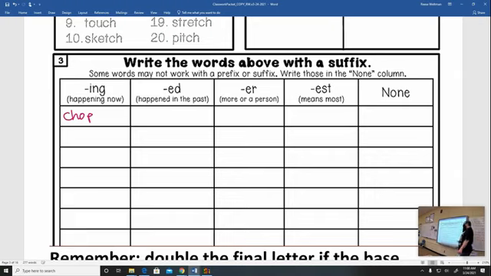I just read you guys the thing at the bottom. Again, I wasn't just doing it because I love hearing my own voice. Double the final letter. So how do I spell it then? C-H-O-P-P. That's right. That would be the same here.